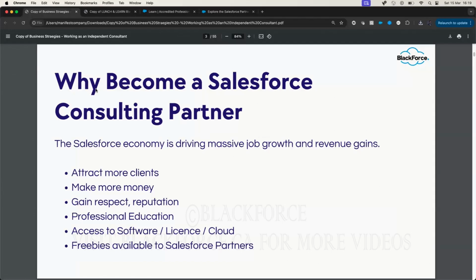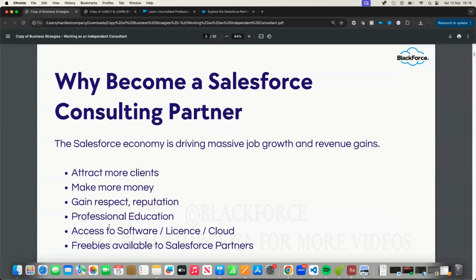Now, why become a Salesforce consulting partner? I know sometimes the economy does not encourage a lot of you to even study, because it's so much to study and to learn Salesforce. However, becoming a Salesforce consulting partner gives you an edge in the consulting world. For instance, there is a likelihood of you attracting clients by default. Yes, sometimes you need to bid for clients.